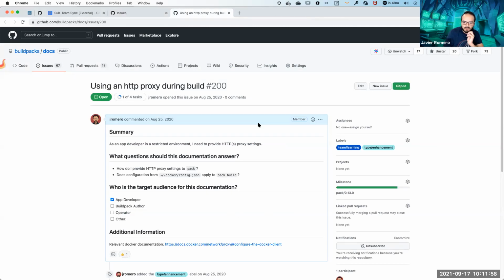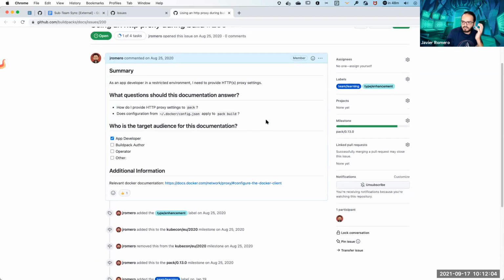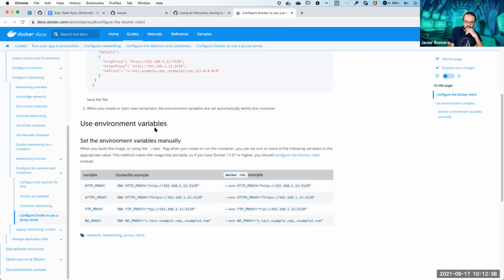HTTP proxy during build. I don't know what to say other than we should get this done, but nobody has done it. So the feature exists, it's just not documented. Yes, and it exists basically through Docker's own existence here. So there's HTTP proxy and there are environment variables. Yeah, these environment variables, they could pretty much very well be set.